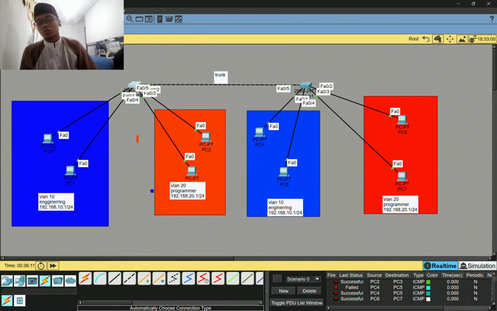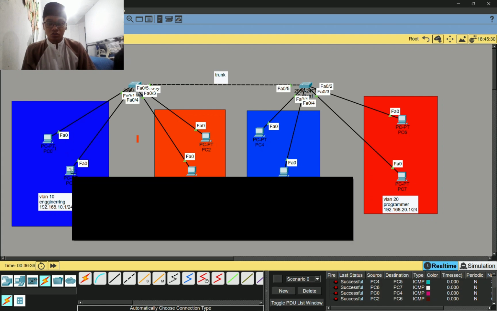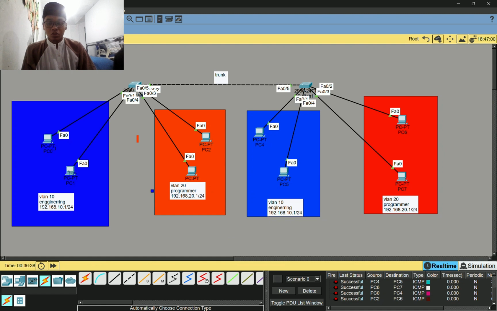And then you can test the ping from here to here or from here to there, and it's successful, and you can ping again from here, and you can ping to test the implementation is successful.